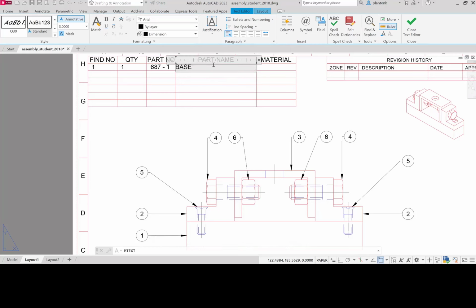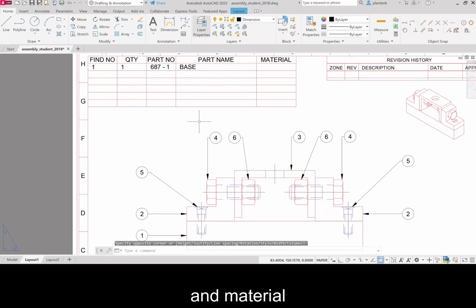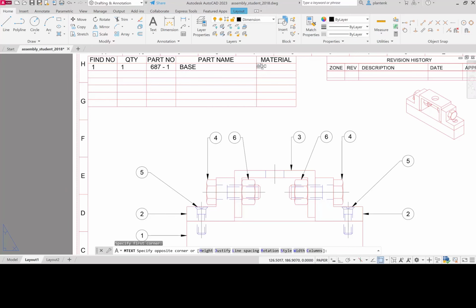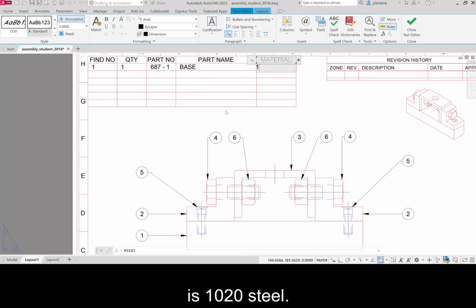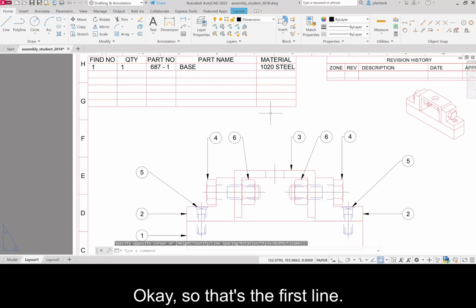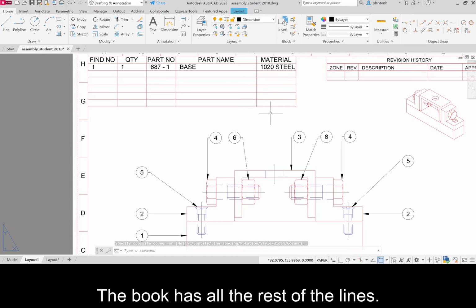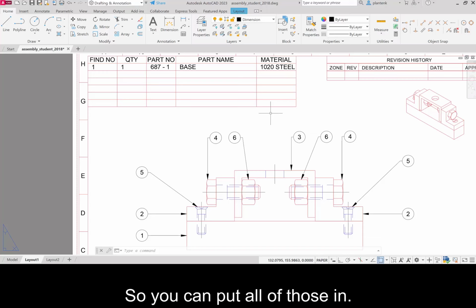All right, so part name is base. And material is 1020 steel. Okay, so that's the first line. The book has all the rest of the lines, so you can put all of those in.